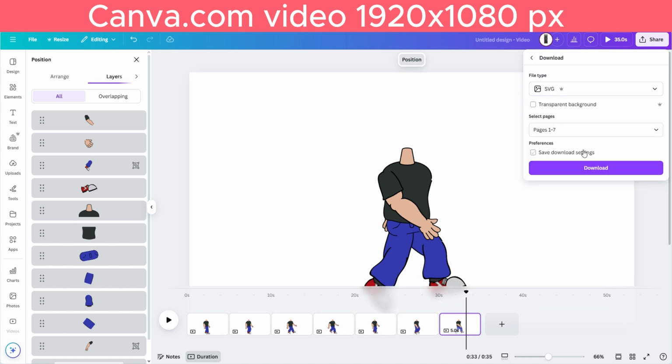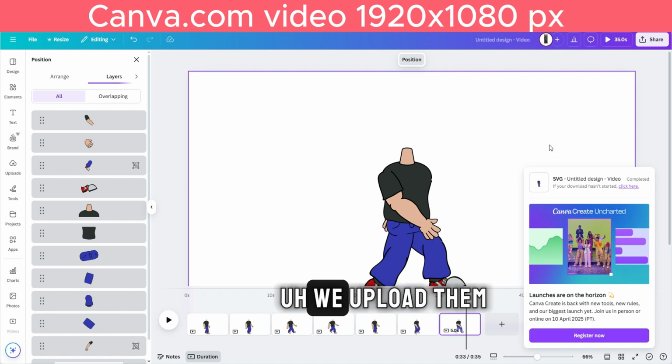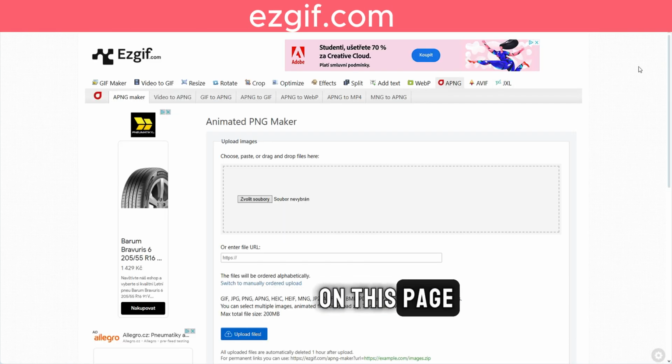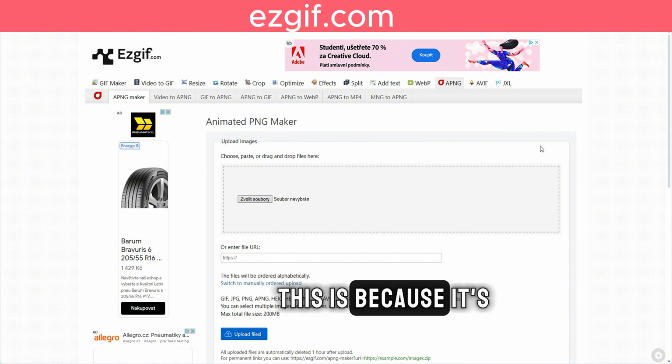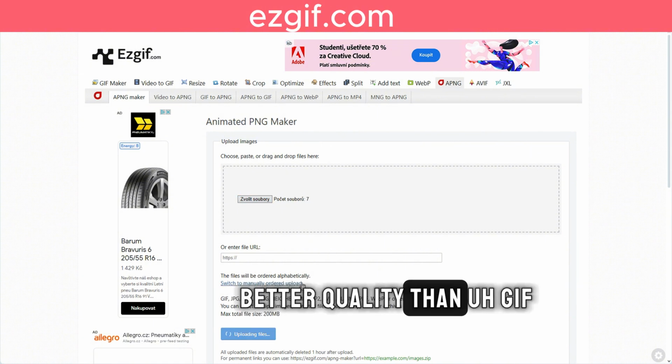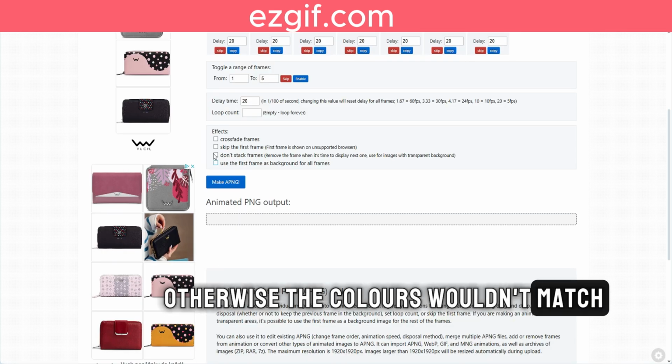After we deleted the head, we can save the images as SVG or PNG, always with transparent background. When we have downloaded our images, we upload them on this page. First we will create an APNG. This is because it's better quality than GIF, otherwise the colors wouldn't match.